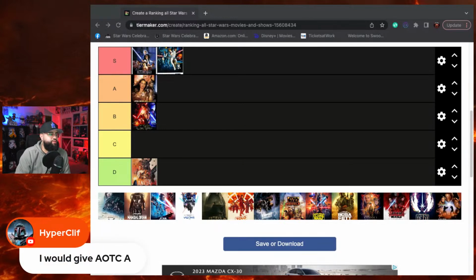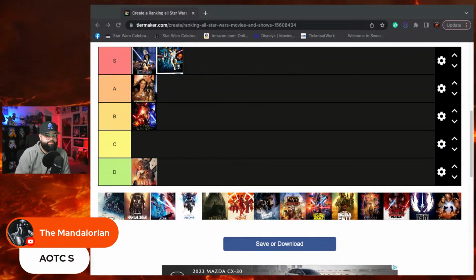Hypercliff has Attack of the Clones A tier. And then The Mandalorian has Attack of the Clones S tier. Yeah, man, Attack of the Clones is classic. I mean, a lot of cameos in there, Jabba, a lot of cool stuff in there for sure.